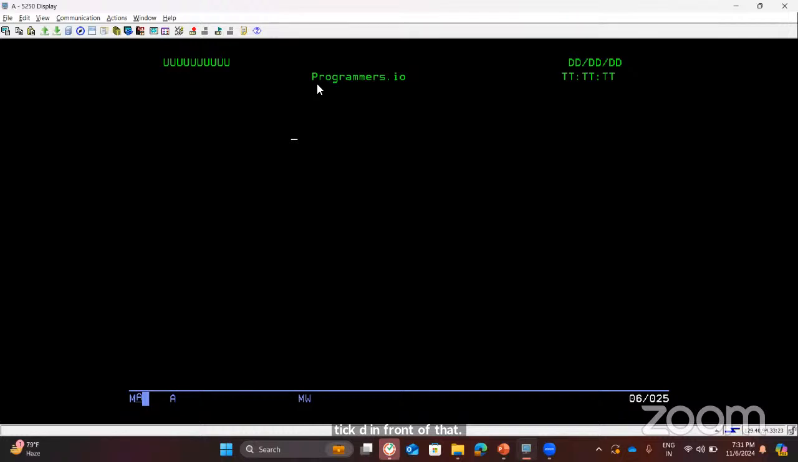Then there are some shortcuts. So let's say I want to move this programmers.io to the center. For that, I can write A in front of it and then C, we can overlap the first alphabet with C like this and press enter. So it will automatically be center aligned. So this is how we create labels.